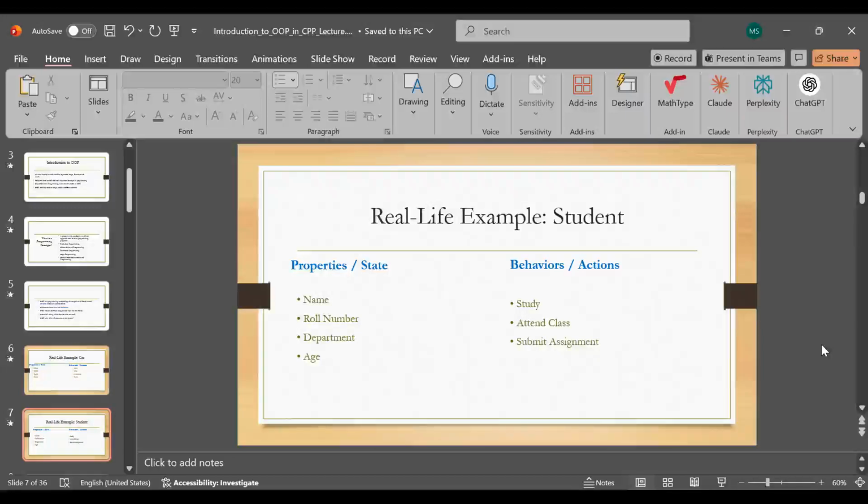Now we go for another example, that is basically the student. Considering this example, just see there are different properties of a student: the student name, roll number, department, age. And every student will have these properties. And we talk about the functions or the behaviors and actions of a student. Every student will study, and every student will attend the class, and every student will have to submit the assignment.